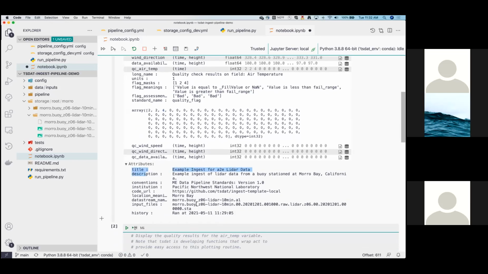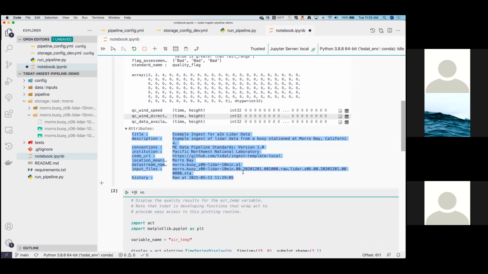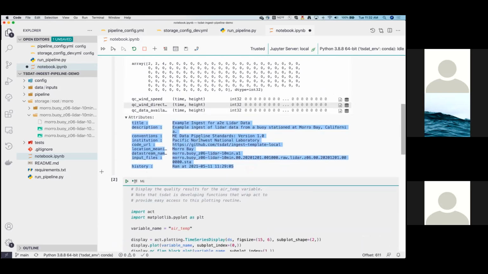And at the bottom here, we also have our global attributes that were displayed also in the pipeline config file. And so this is our embedded metadata that describes the data set as a whole.